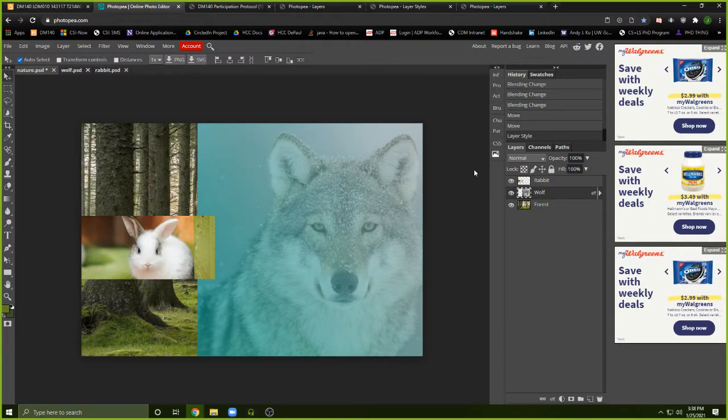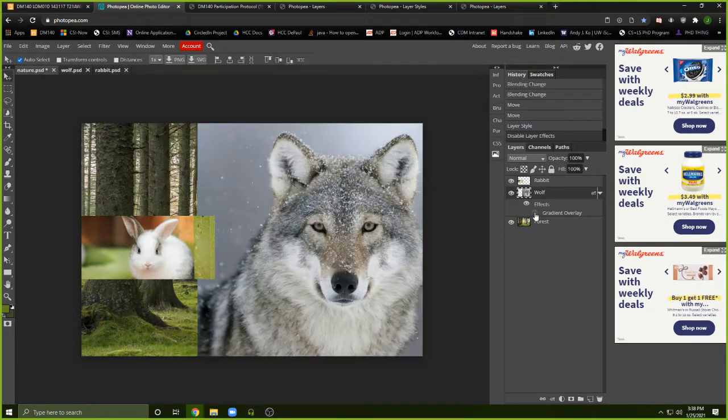So now I have my layer done, and I clicked OK to save the effects. And if you notice here, I have something that says EFF on the side. And if I click on the arrow that's by that EFF, you'll see that I have these options where it says effects and gradient overlay. So let's just say that I really like how this looks, but I want to see how it looks normally. I can actually hit the eyeball on gradient overlay, and it will hide the effects that I added to my wolf.